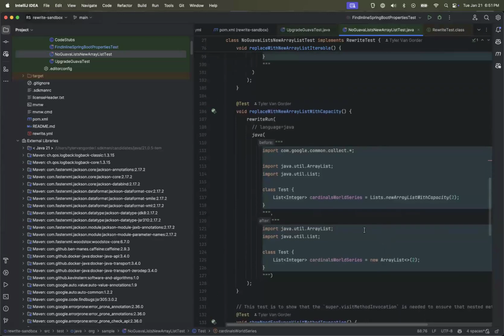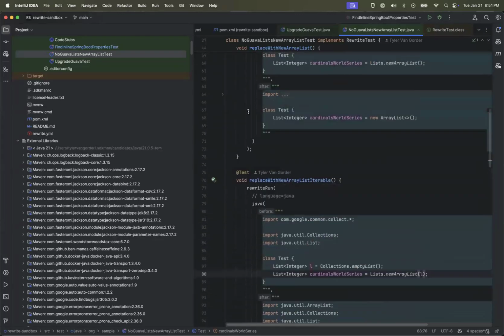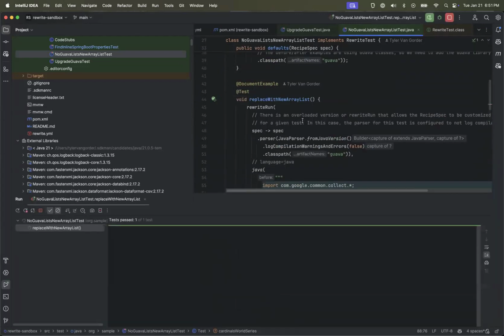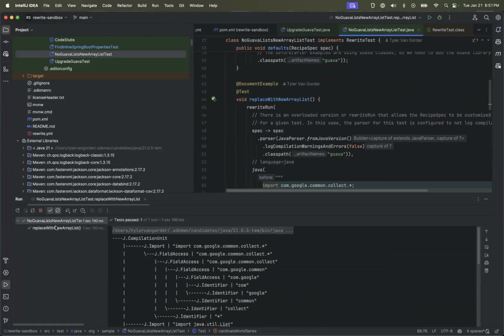Okay, so what should happen here is if I run one of these, the test harness is not going to be surprising. Okay, cool. It turned green.